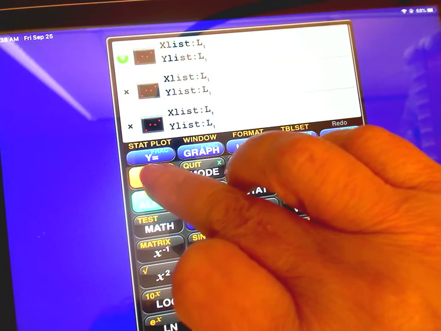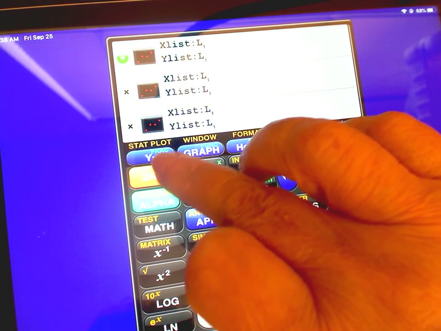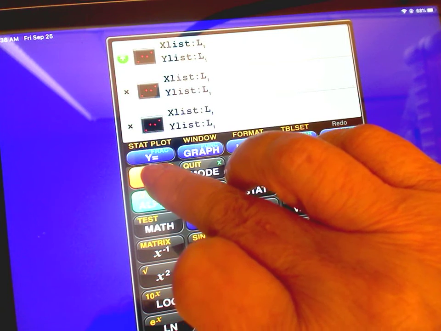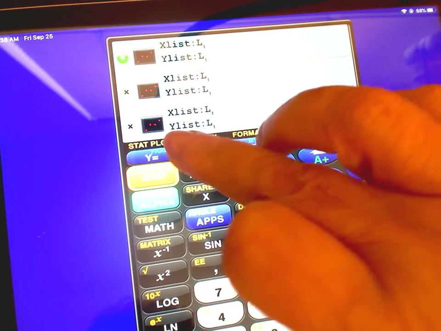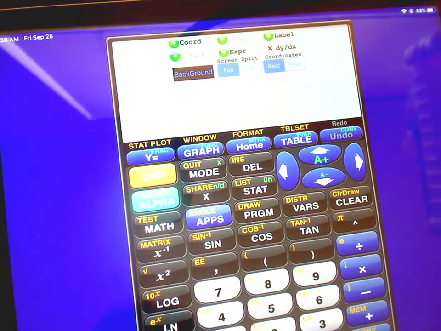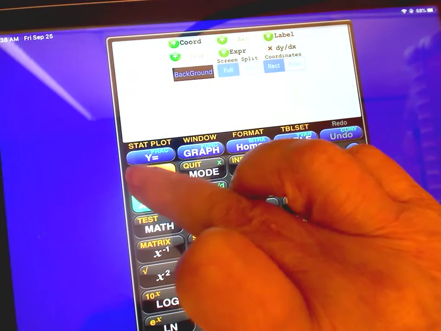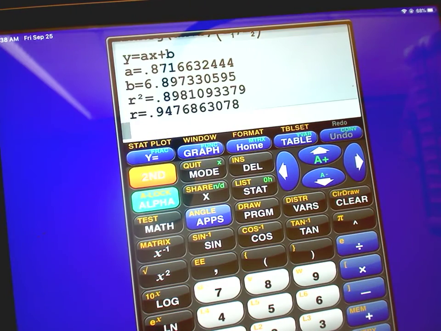And then there's something else I needed to do. I need to go back to home again. Let's go to, whoops, that's not where I wanted to go. Second quit actually takes me back to the home screen. And I need to write down what I got.